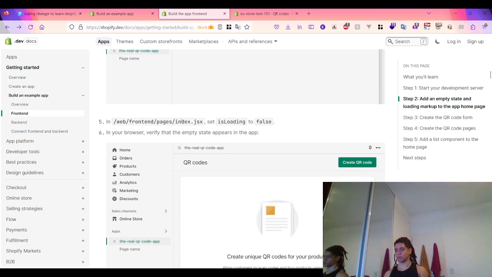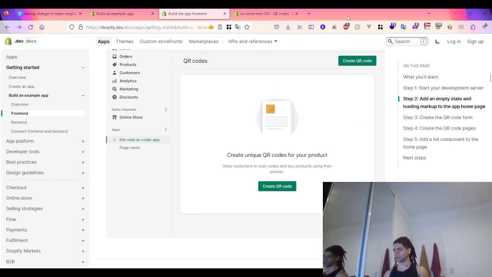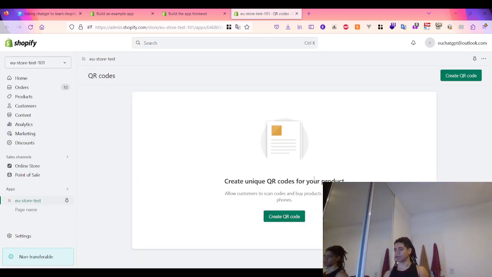In the web frontend page index.js, set isLoading to false. Frontend page, set the loading to false. Okay. In your browser, verify that the empty state appears in the app, meaning that if I set this to false, I have this. Create unique QR codes for your product.